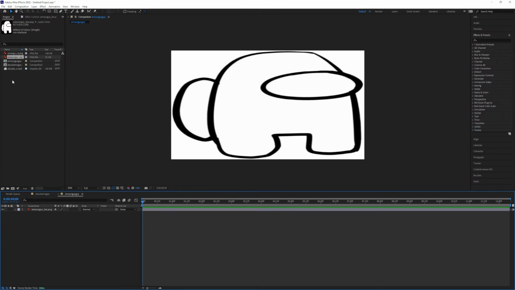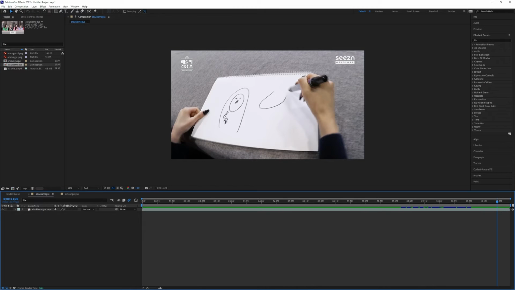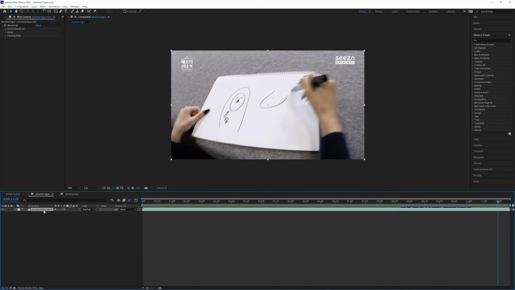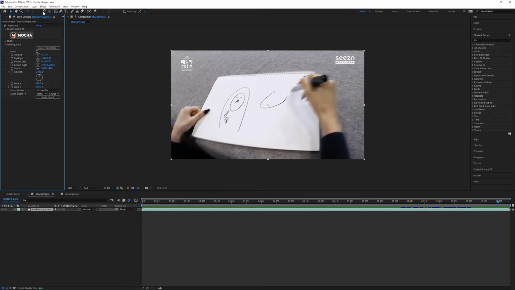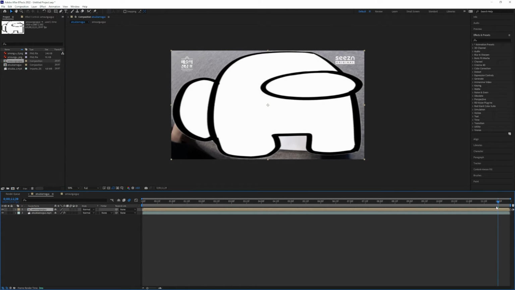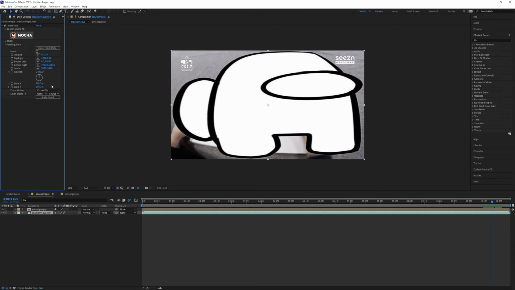So now he's there. We're going to go back to our video and let's see how good our track ended up being, because this is how we found out. So first, we have the Mocha data. We're going to go to tracking data. Before we do that, we need to put our Among Us composition we created in the composition right there. Boom, perfect. Now we don't want him there. So what we want to do is go back to the Mocha data like we had.